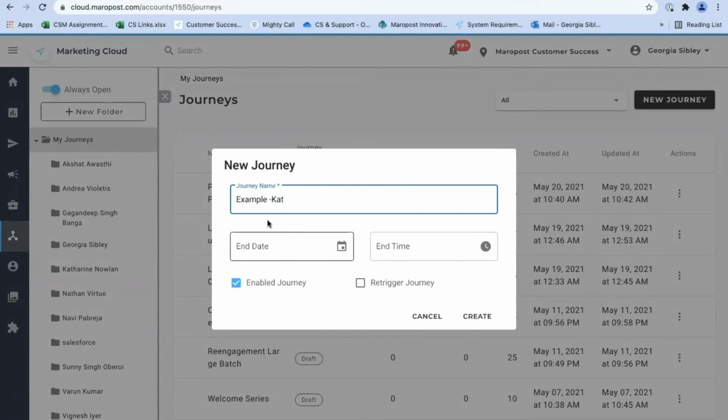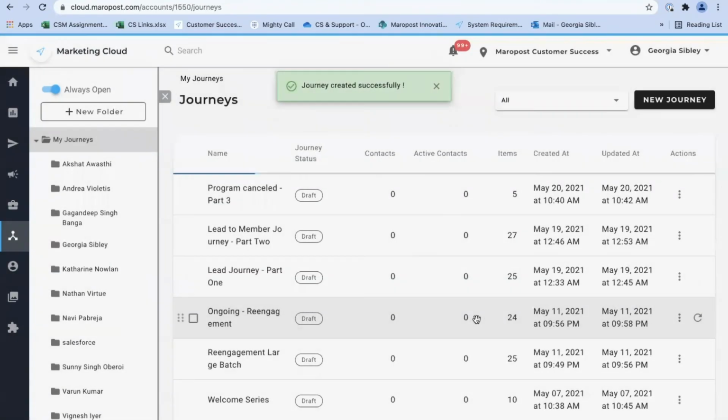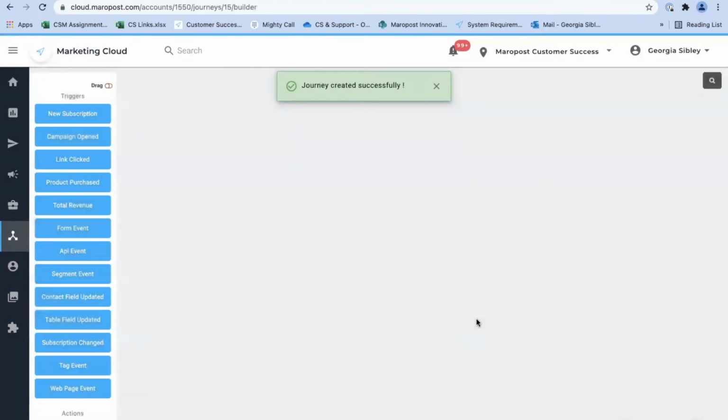as Georgia mentioned, you can set a date and time for this journey to be disabled. You can set this journey to be enabled on save. So I'm going to uncheck that. And you can also set this journey to be retriggerable for your contacts. As this is a welcome series, I probably don't want my contacts to flow through this twice. So I'm going to leave it unchecked. Once you click create, you'll be brought to the canvas.